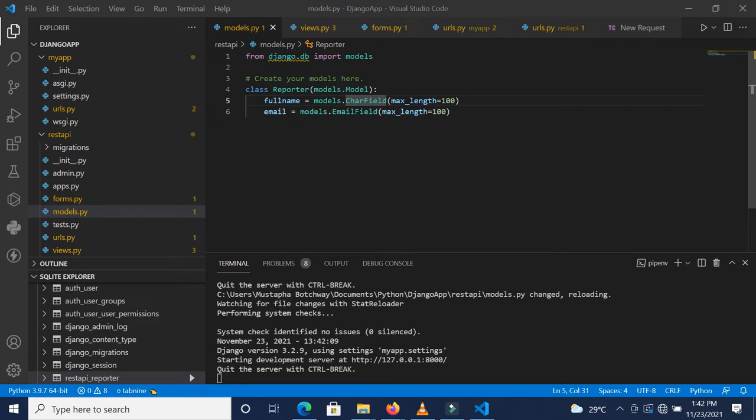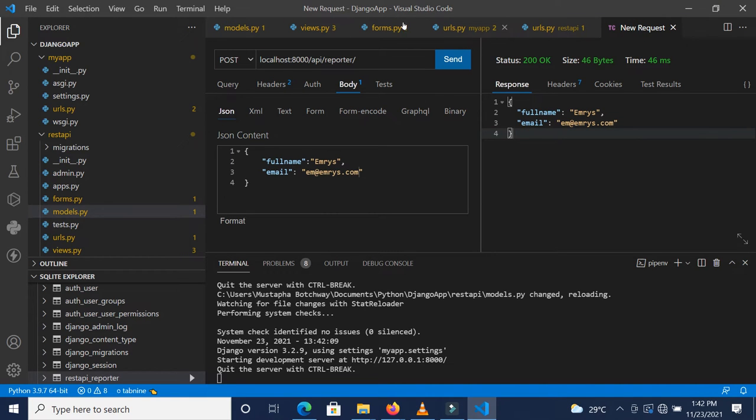Hello everyone, my name is Mustafa Mohamed Botri, and in the previous tutorial we saw how we can process our form to ensure that we have a valid form data, right? And we outputted the data as a JSON.